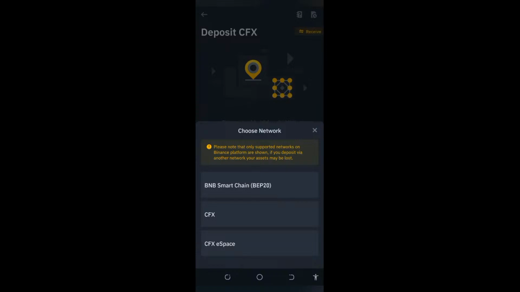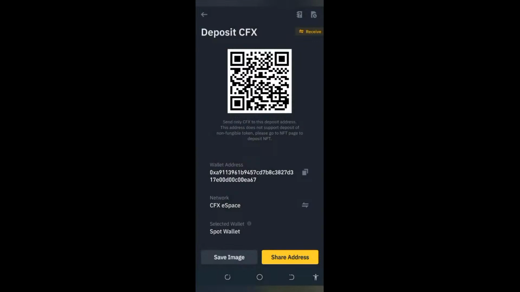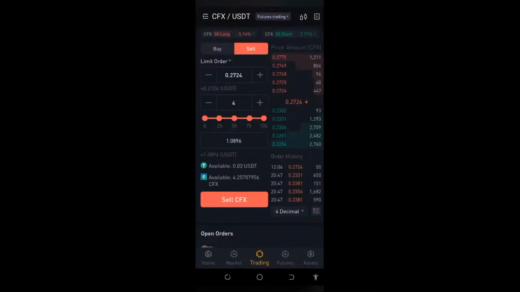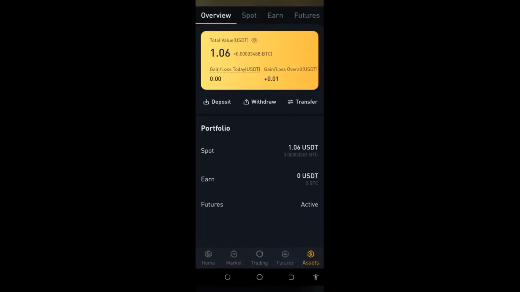To deposit it here, I'm seeing CFX eSpace, but to send it over, CFX eSpace wasn't showing up. Can you see how confusing this is? Can you see how confused I was? Because there's CFX and there's CFX eSpace. Anyway, I'm choosing CFX eSpace, and then I'm just going to copy that, go back to Buy True, and send it. That's all I'm going to do. I'm not going to keep it. Okay, sending it over. All right, so let me just withdraw.